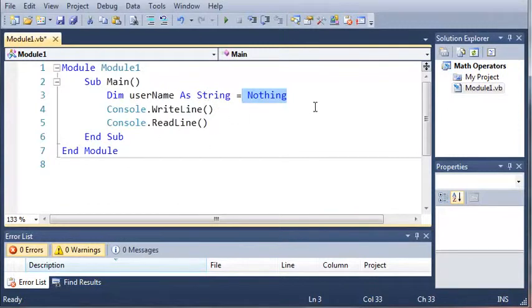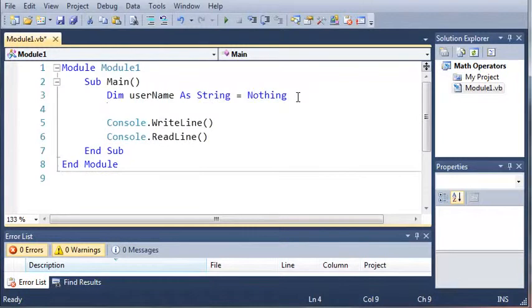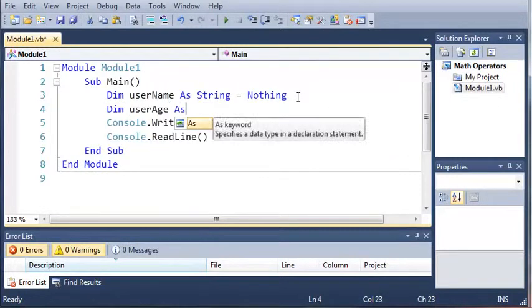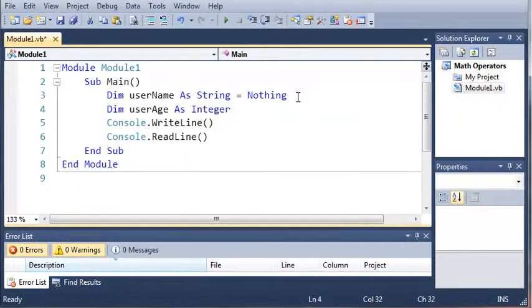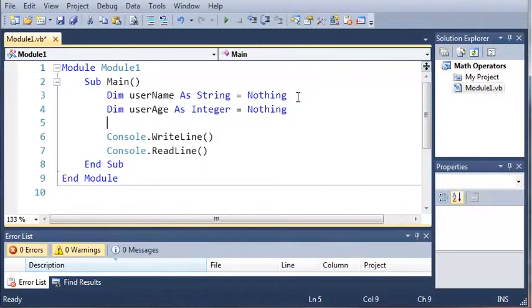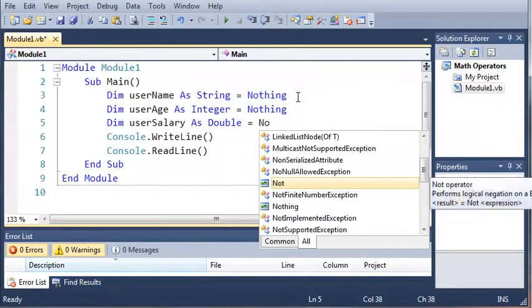on the console. So let's go ahead and declare another value, user age as integer, and we'll set that equal to nothing just in case they don't input anything, because then we'll get an error if we try to print out something that's not equal to anything. Then we'll do Dim user salary as double, and we'll set that equal to nothing as well.